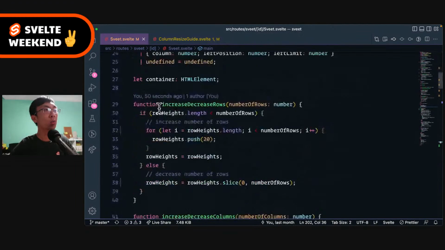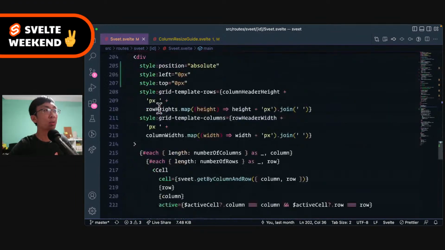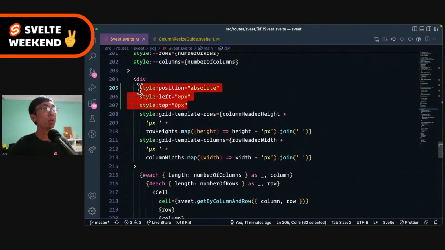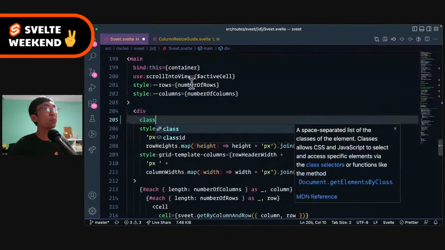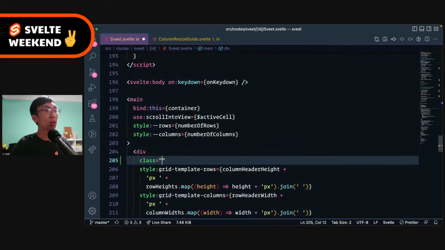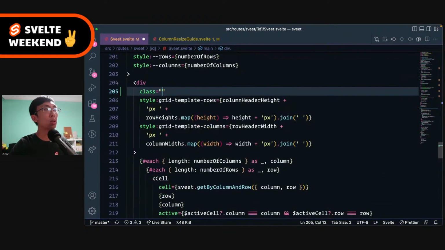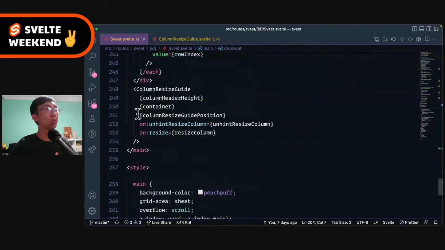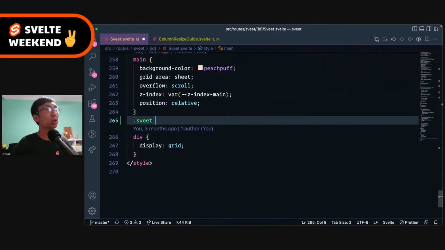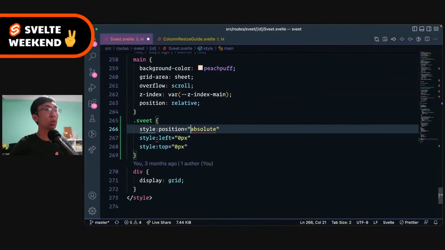And just now we also added some style attributes over here. I feel like this one doesn't have to be like that. We can define a class. This is the Svelte class. Fit. Fit. And this is the position absolute.